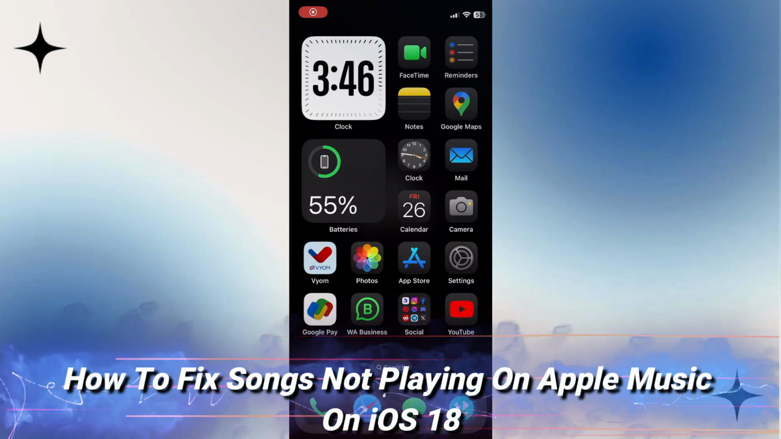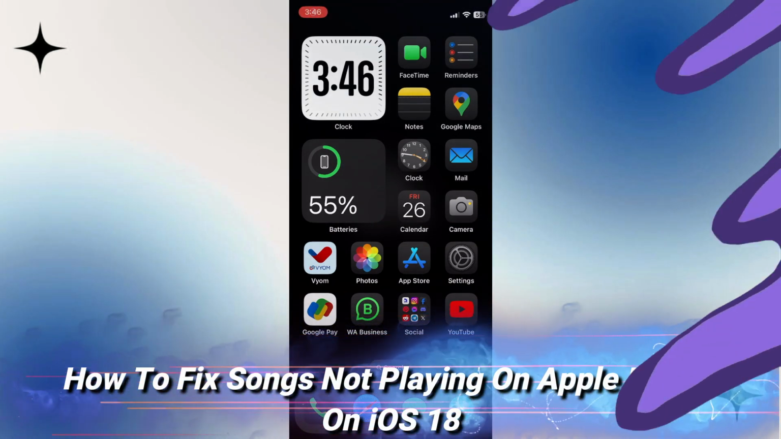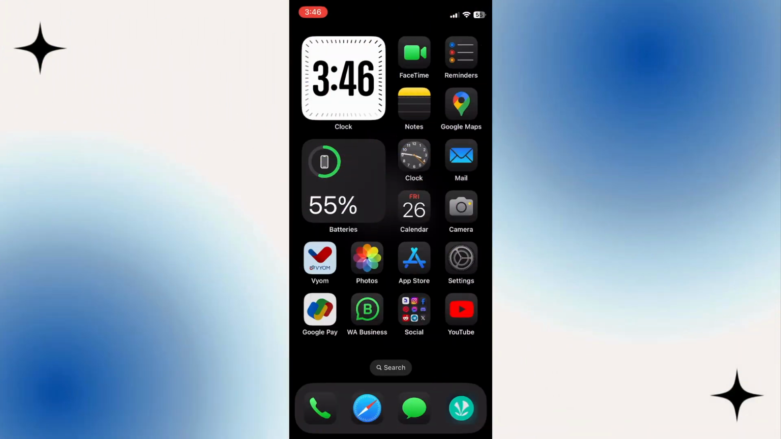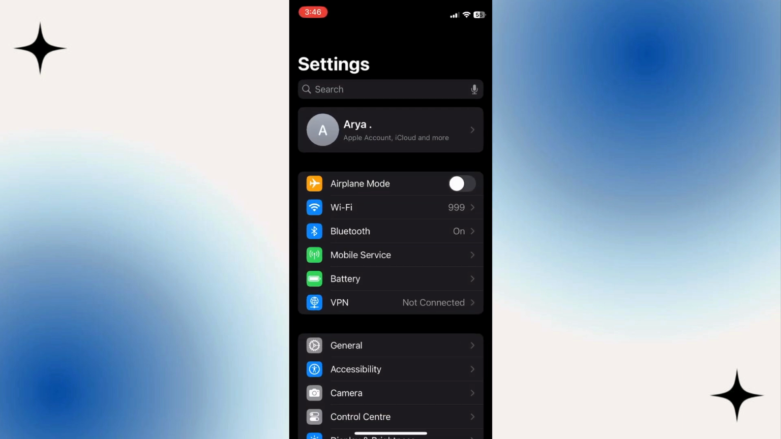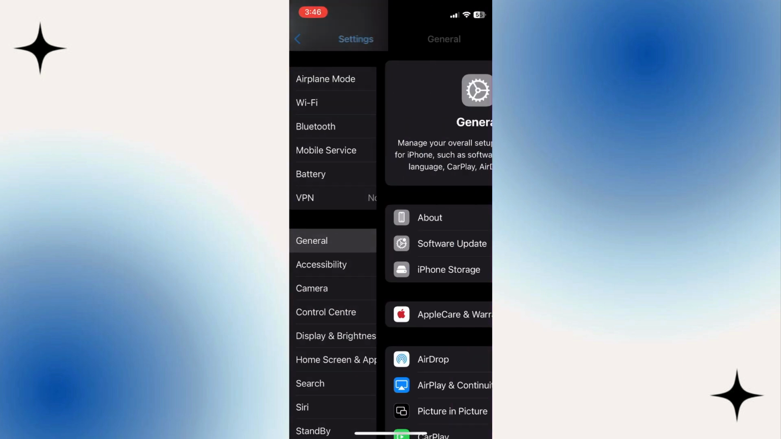In this short tutorial, I will show you how to fix songs not playing on Apple Music on iOS 18. If you are facing this issue, there is a simple solution that you can try to troubleshoot and resolve. To get started, open up the Settings app on your iPhone, scroll down a bit, and tap General.